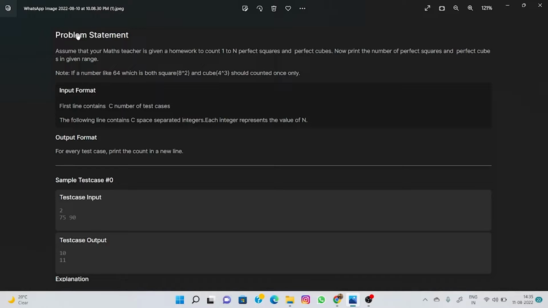Let us go through the solution of Alpha Code Hackathon. The prerequisite for this is the fundamentals of any programming language. The difficulty level of the problem is cakewalk.